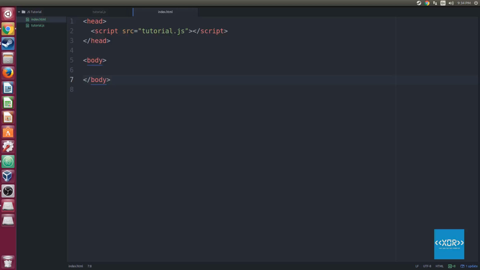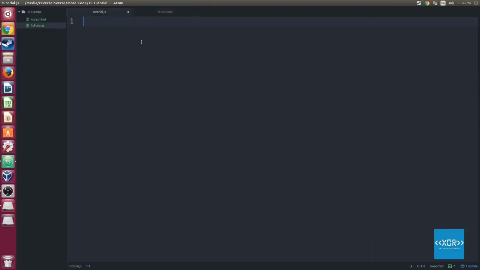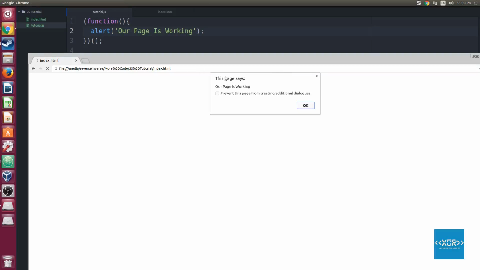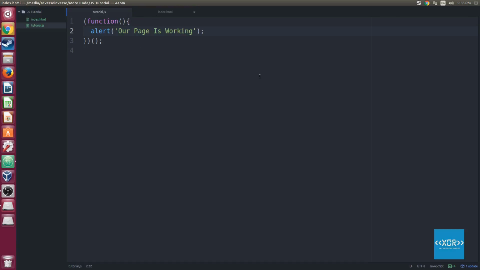I've scaffolded a new project. It's really basic, crappy HTML markup, and I've got just an empty JavaScript file here. If we make a little anonymous function here and make that run, and put in an alert that says our page is working, then save that and hit F5, you can see we get a little alert box that says our page is working. So we know that this include is working and that our script is getting executed.